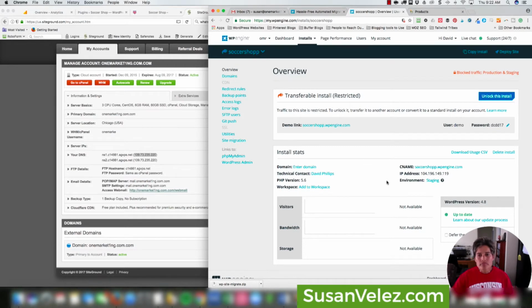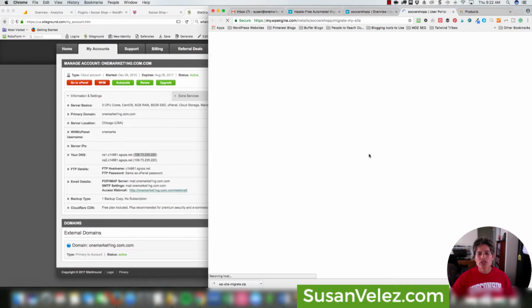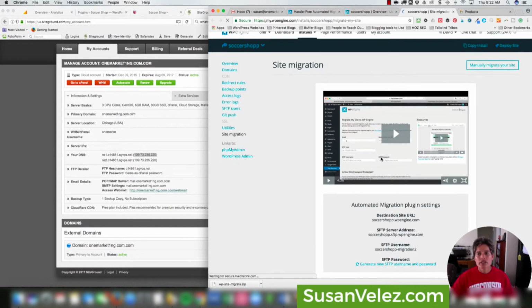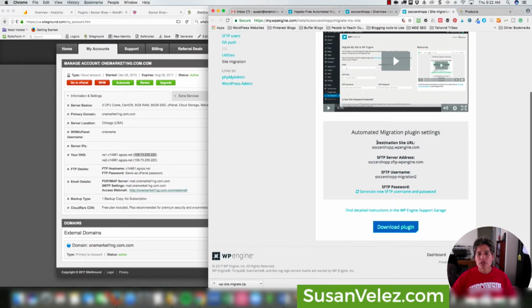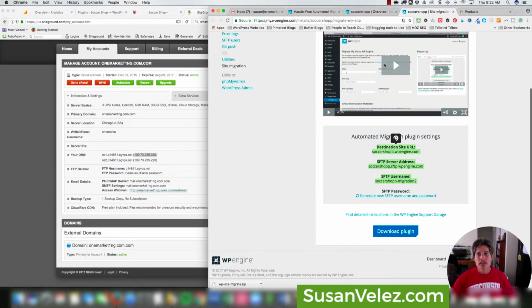Now, I'm going to go to the site migration and open it up in a new window, because we're going to need this information. The great thing is that if you have any issues with how to use this, they have a video right here that'll walk you through the process step by step. Very easy to do. And what you want to do is download this plugin. I've already got it downloaded right here on my computer.